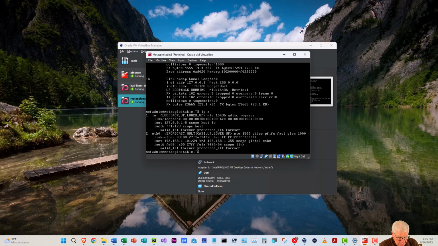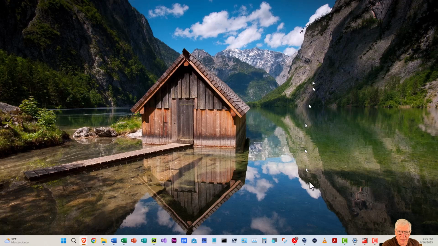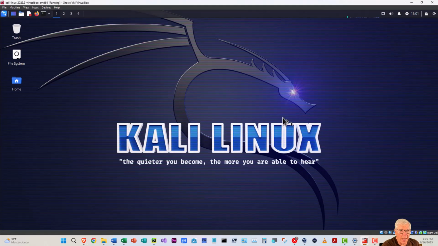Now I have to hit my right control key to get my mouse back. There it is, and I'm going to minimize this. I'm going to leave it running, and I'm going to minimize that. I'm going to bring Kali back up. Okay, we grab our prompt here. Prompt is always pretty much going to be the first thing. You're not going to use a lot of menus in Kali Linux.